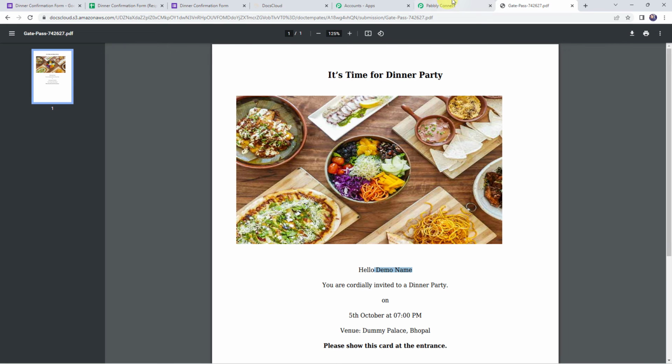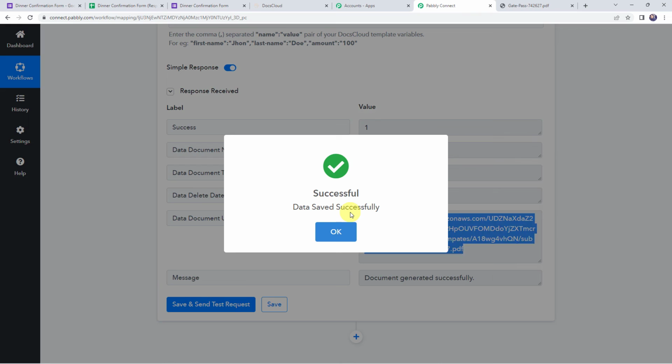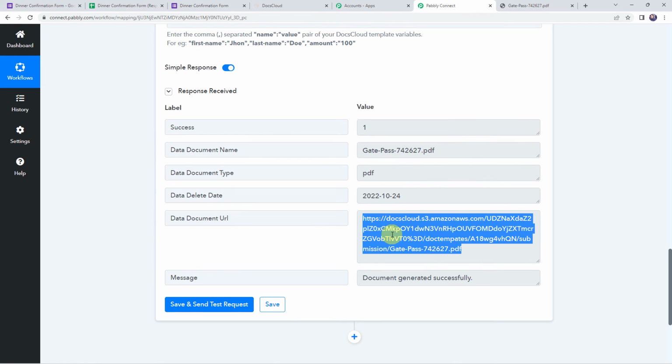Okay, let's move back to Pabbly Connect and let us save this workflow first. Data saved successfully. So you can just save this URL somewhere safely and you can just use it for sending the messages on WhatsApp. You can share it with your customer or you can just add it to your Excel spreadsheet. Okay. Now, as we have set up an automation, this is a one-time process. Next time, whenever the Google form will be filled, automatically a new document will get created in your DocsCloud account.